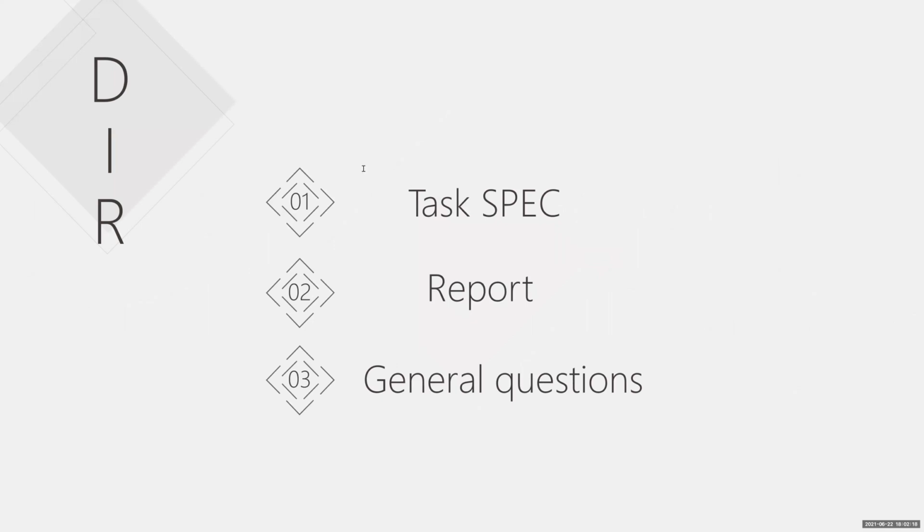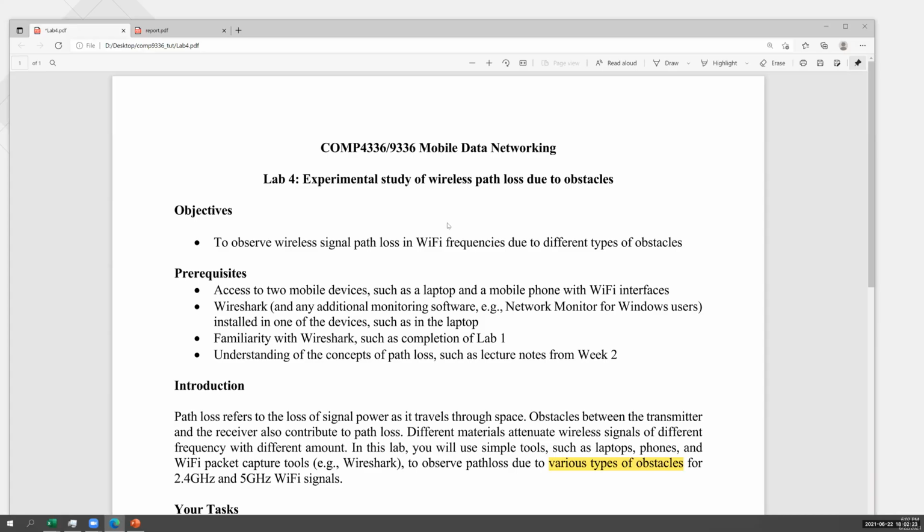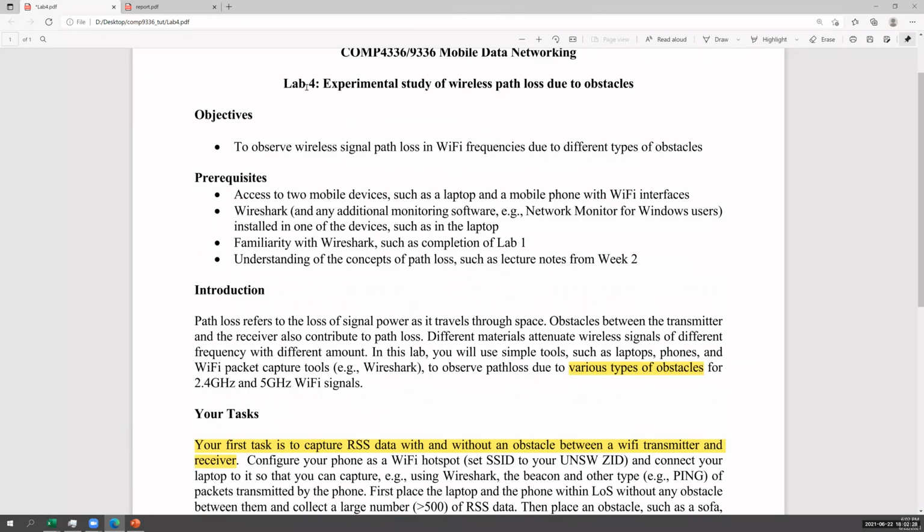Let's have a look at Lab 4. Before we get started, let's just have a quick look at the document. Do you still remember what we have done in Lab 3? I think so, because Lab 4 will be very similar to Lab 3, but instead of the LOS environment, we are required to put some obstacles between the hotspot and laptop, and we can observe the difference between them.